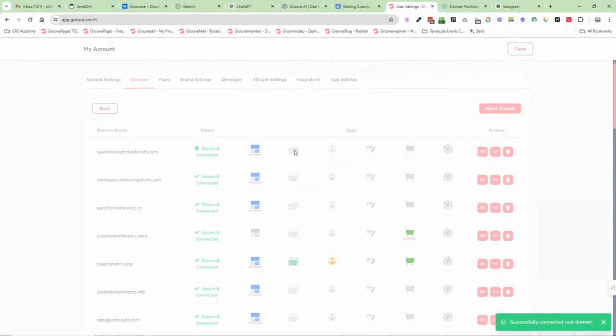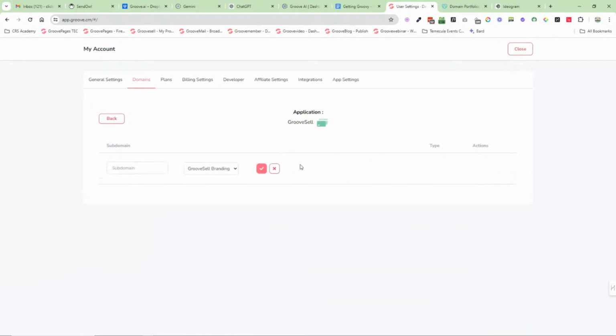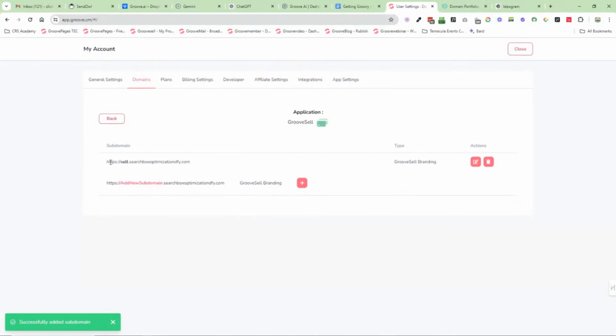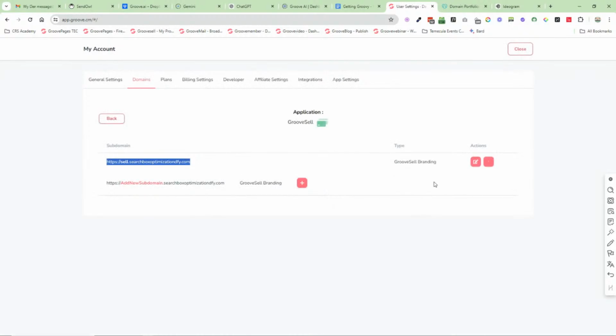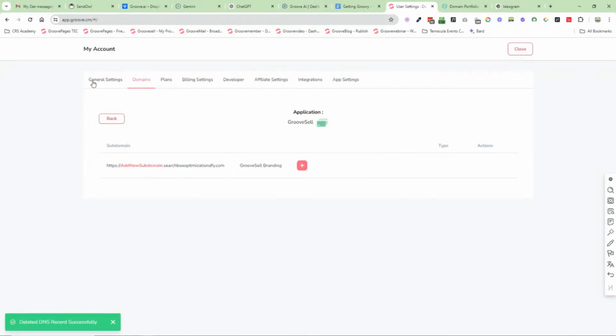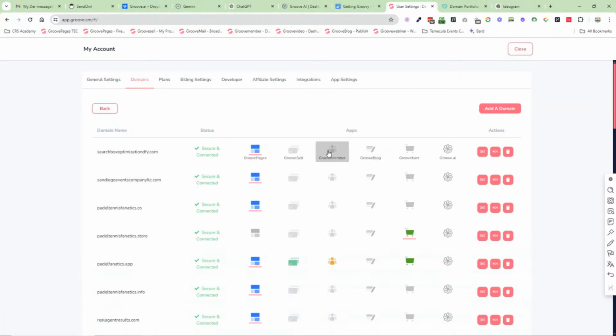But you can also set up subdomains in the other apps. So for example, in GrooveSell, I could add that there, and it's going to give me a subdomain. You can see it, sell at whatever this domain was. This is an old promo domain I think I had. I'm going to delete that so the team don't see it. And then if I go back, you can do the same with Groove Member, Groove Blog, Groove Cart, Groove AI.